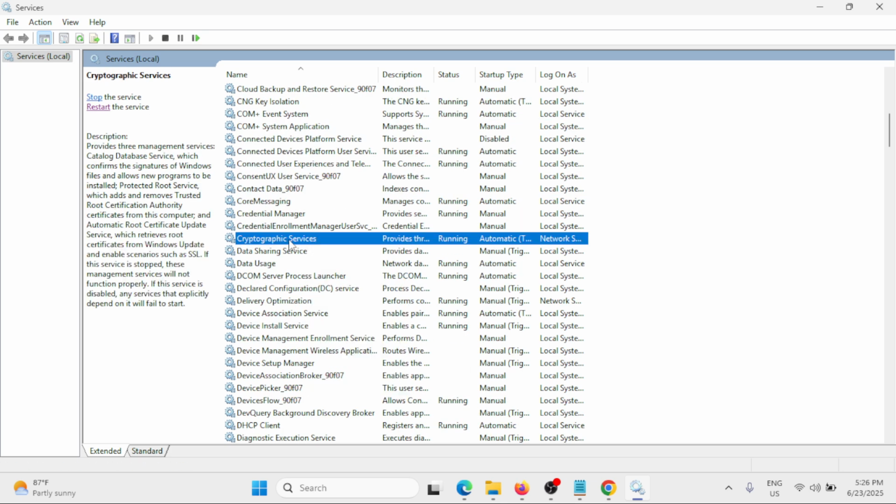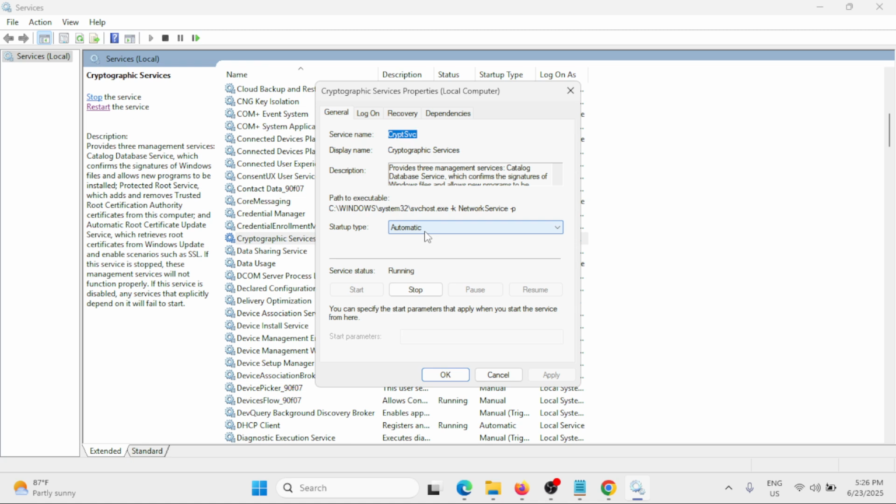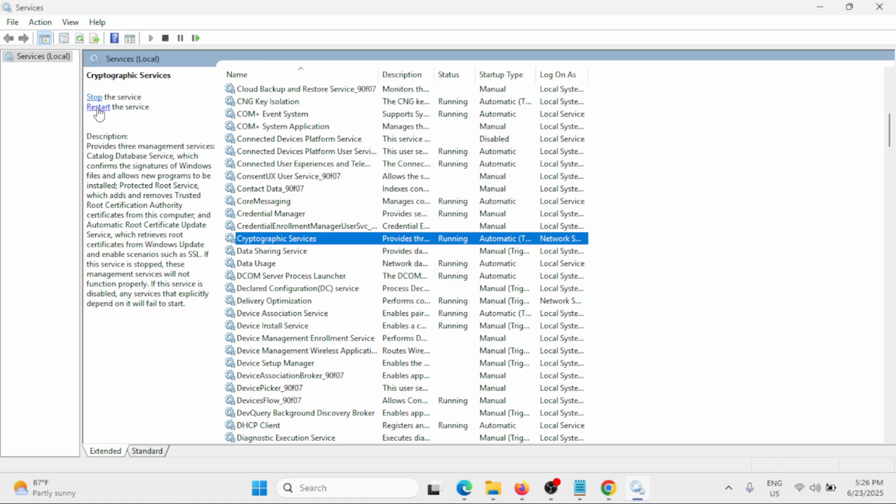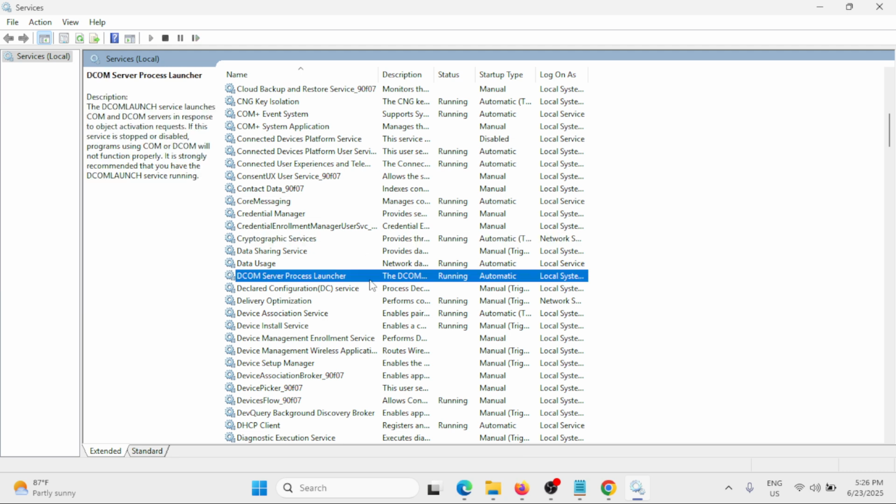Right click or double click. Make sure this is automatic. Make sure this is running by clicking on the Start button, Apply, and then OK, and click on the Restart button on the left pane if it is already running.